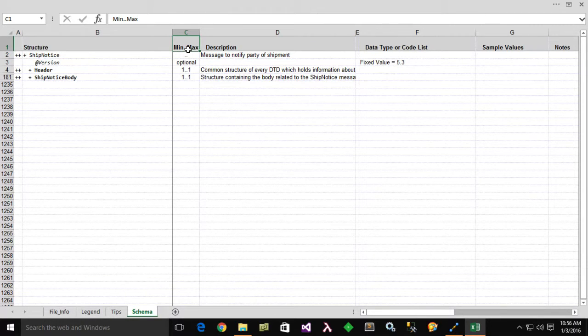We have min-max there in column C. That tells whether attributes are required or optional, and it tells the occurrence of elements, so min occurrence and max occurrence. In this case, for header, one is required and only one is permitted. Same thing with ship notice body. You'll notice other numbers as we expand other elements.